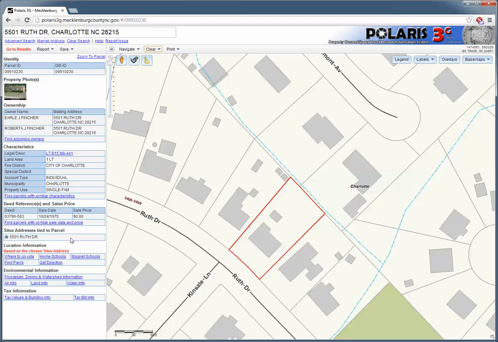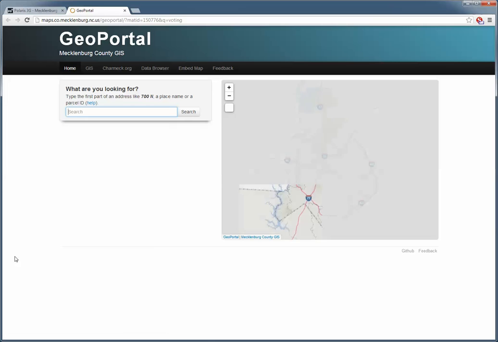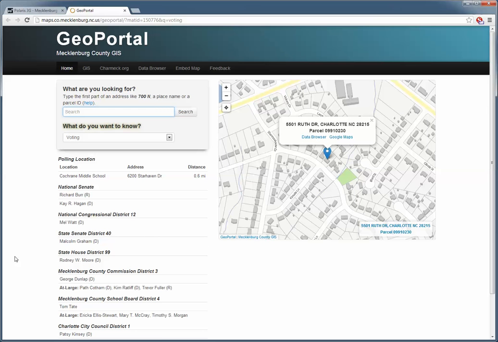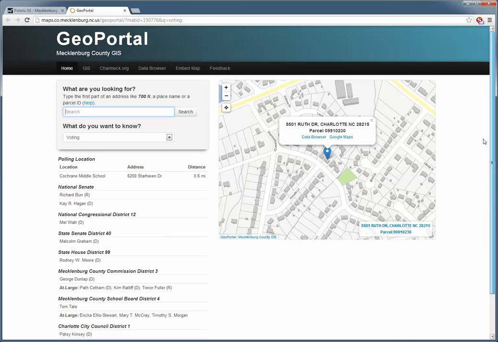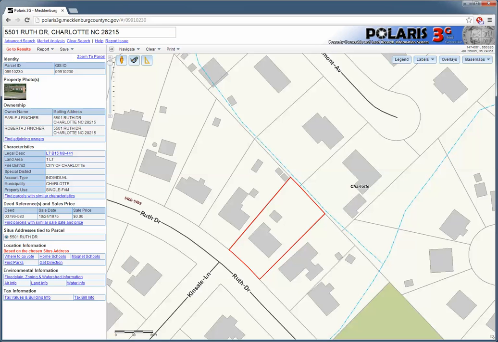A couple of other things you can do is there's a lot of information on this page, such as location information. I can see where to go vote. So it's going to pull up another application that we have called GeoPortal, and it's going to give me some detailed information on my polling location and my representatives, whether it's National Senate, Congressional, State, County, and even City. So let's go ahead and close this out.